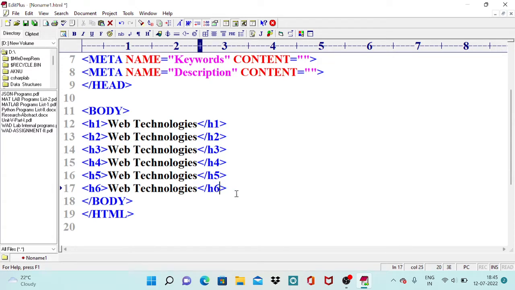See, all these are built-in tags. They define only H1 to H6. There is no tag called H7, H8, H9 like that. H1 will display the highest header level, and H6 will display the least header level. That means H6 will display the content smaller in size, and H1 will display the large content.